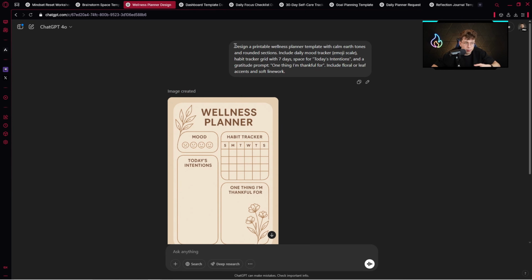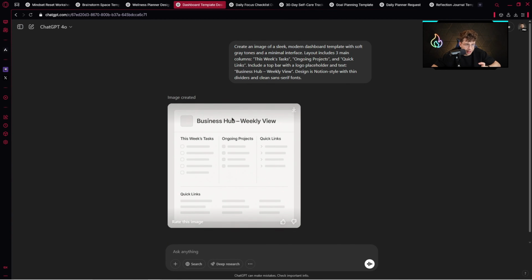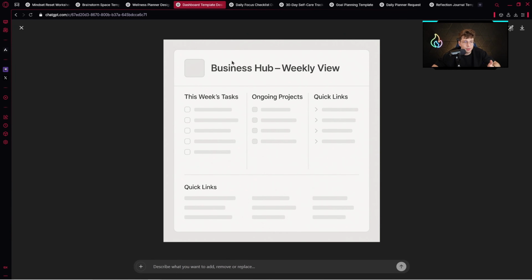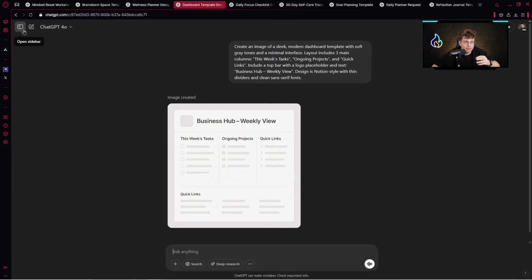Let me show you actually the prompt. I won't read it all. You can actually stop the video and read it, or even use it. However, we've got here a habit tracker grid with 7 days, space for today's intentions, and a gratitude prompt: one thing I'm grateful for, include floral and leaf accents and soft line work. So it's so cool. The next case, we've got the dashboard in Notion style. So here, just notice, Business Hub Weekly View. We've got this week's tasks, ongoing projects, quick links again. However, again, it's so cool.